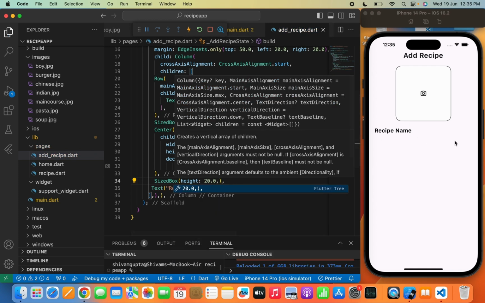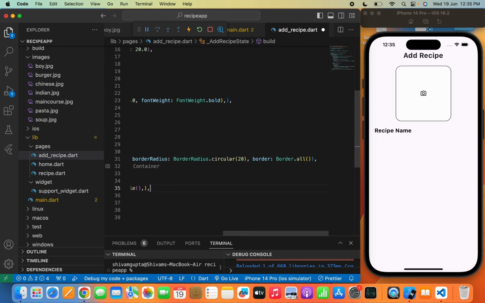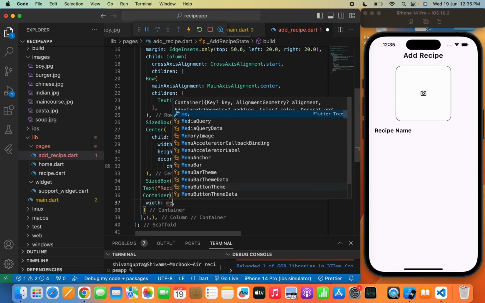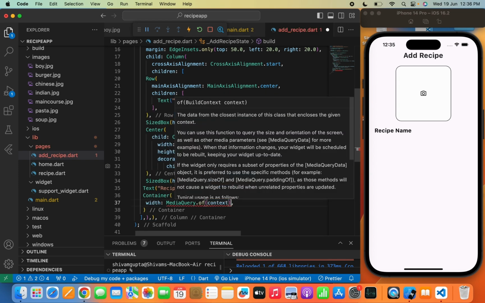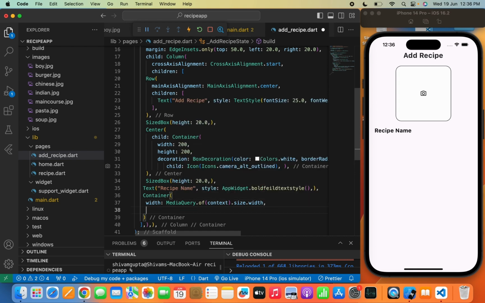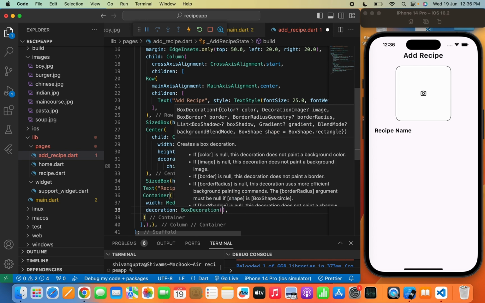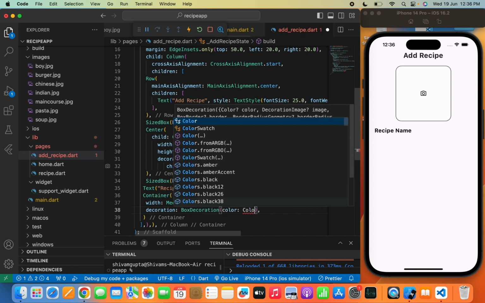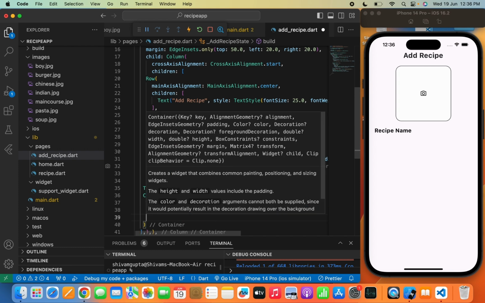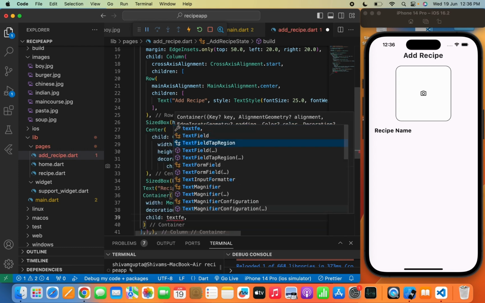Now after this I need to create a text field. So I will simply do one thing. I will first write a container. Now in the container I will pass a width which will be MediaQuery.of(context).size.width, so that it can take the complete width of the screen. Now I will pass a decoration, BoxDecoration, and will pass a color which will be Colors.white. And we can pass a child, we can pass a TextField.